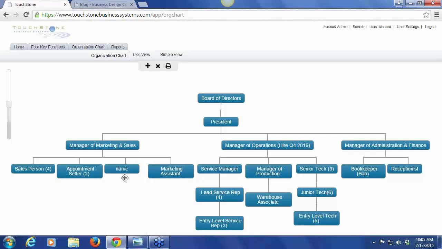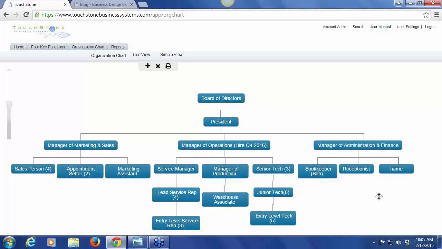You can move positions around the chart. So if I wanted to move this to another department, I would just right-click it, and then hover over the position I want it under. You see how it turns green? Once it's green, you know it's in the right place, and then you just release it.